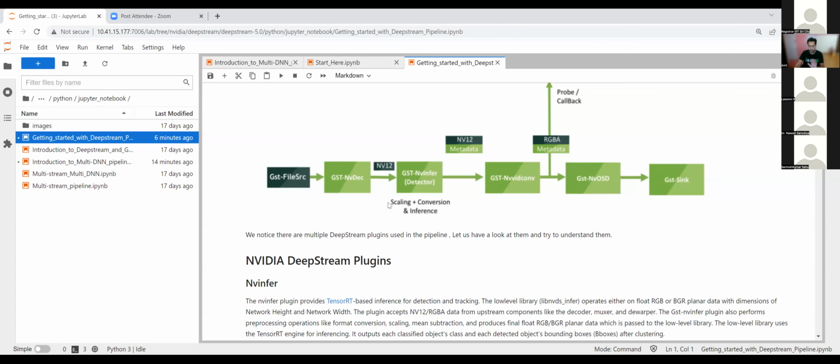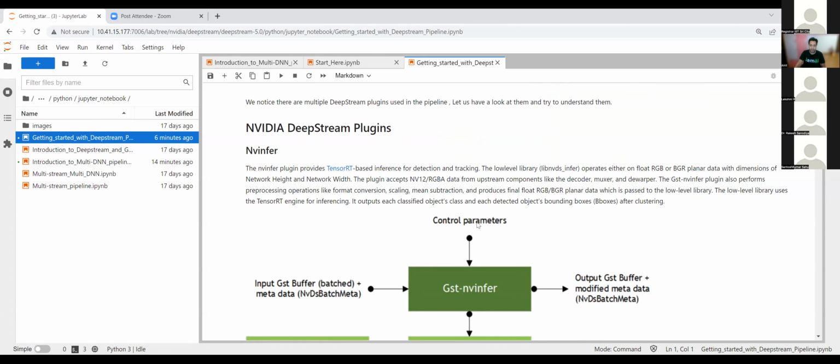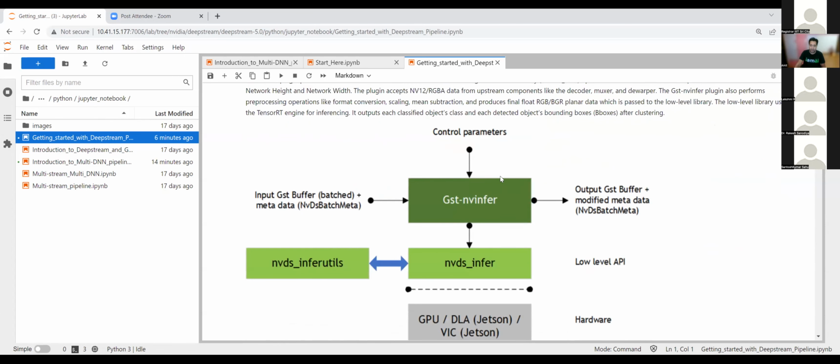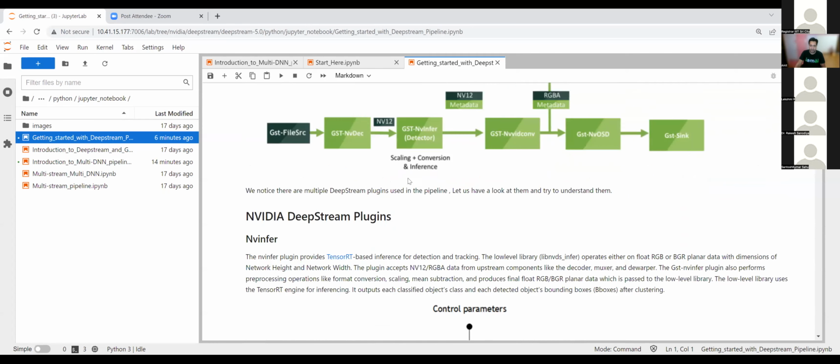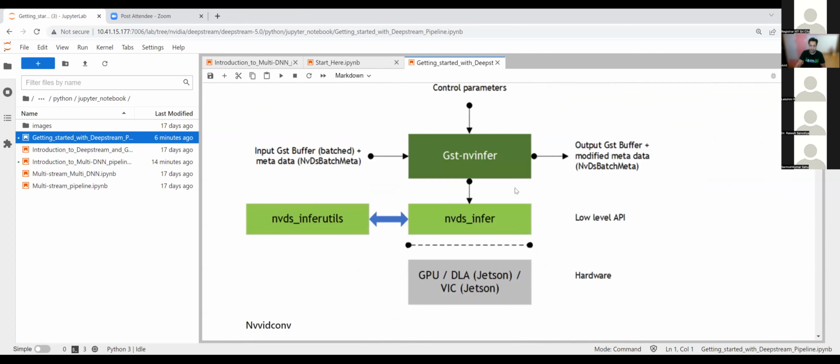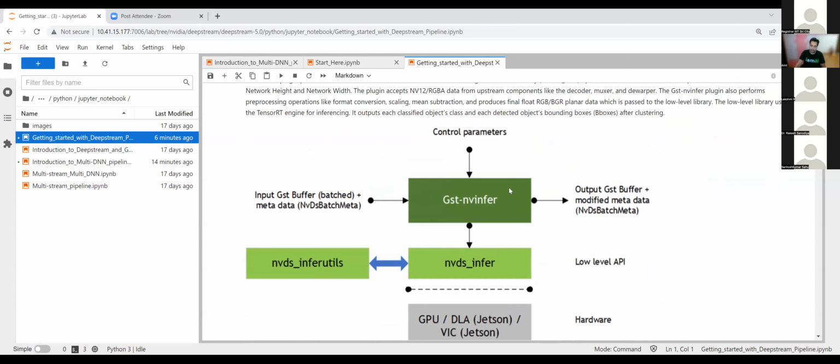So this is, very briefly and at a very high level, the overview of this pipeline and how it looks. Internally, if we look at just one plugin, let's say the NVInfer plugin, this is where our deep learning algorithm will be used.